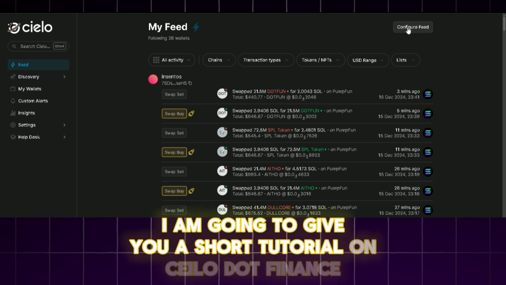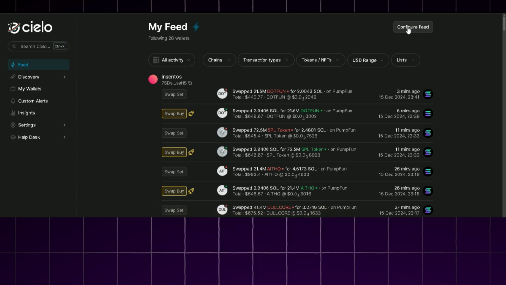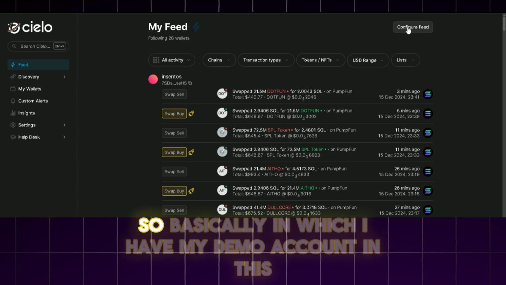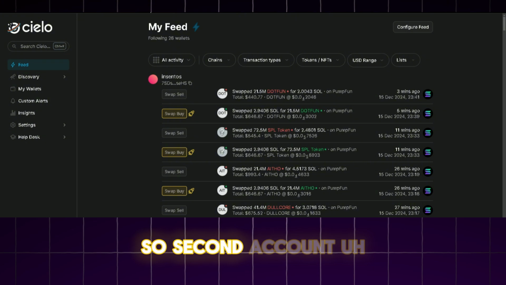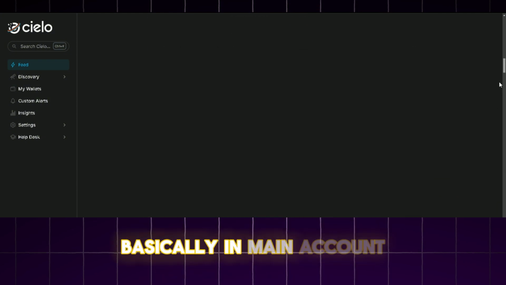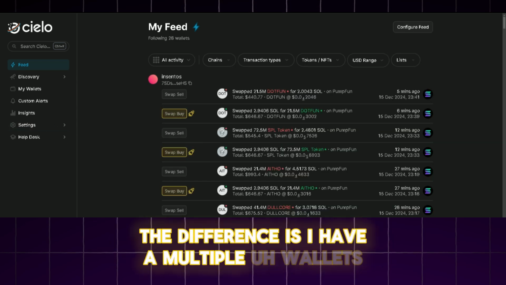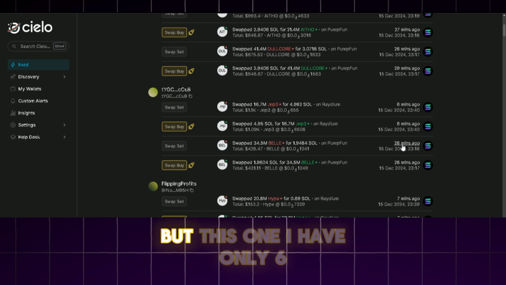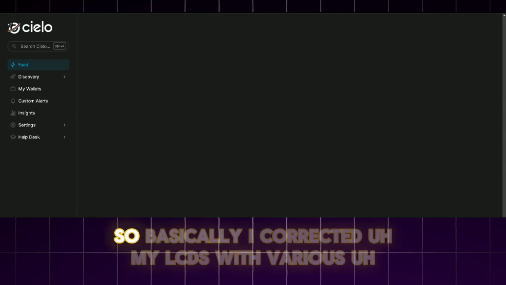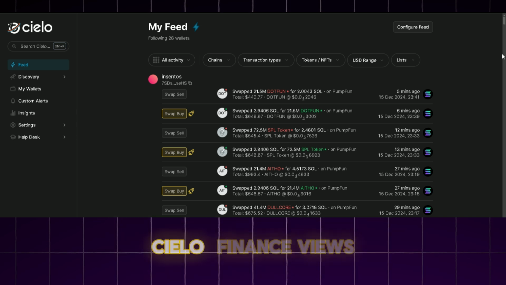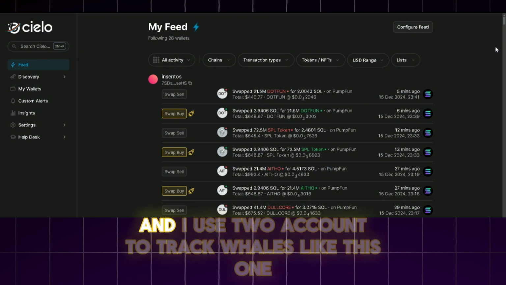I am going to give you a short tutorial on Cielo.finance. I repeat, this is the wallet tracking website. I have my demo account in this, my second account. I cannot show you my main account. In my main account I have multiple wallets, like 21 wallets that I'm tracking, but in this one I have only 6.